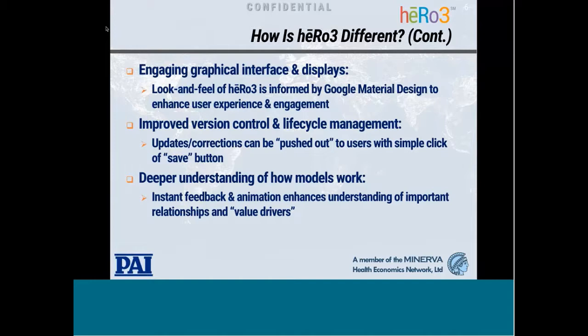So another aspect of it is that we believe that this platform provides a deeper understanding of how models work. The platform is really structured around making it easy to get instant feedback for the changes that you are making. And so regardless of what parameters you change, you can take a look at the impact of any parameter on any output and see the impact of that parameter in real time on that output. And all of the charts are built in with nice transitional animations, which will make it very clear what the relationships and value drivers are between the different parts of your model.